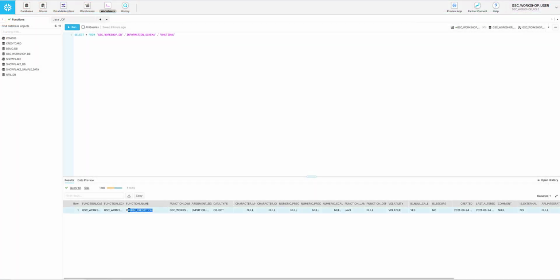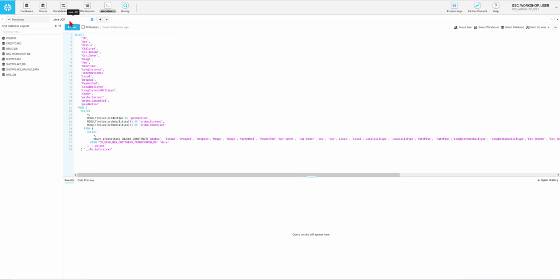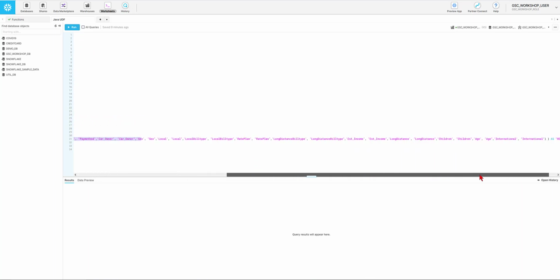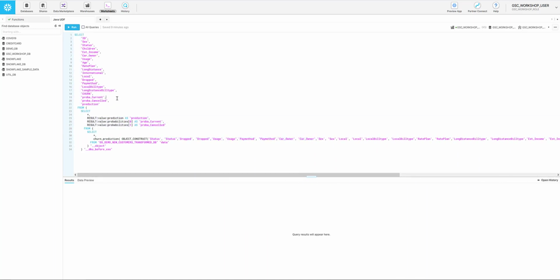A query to the information schema view for functions inside of Snowflake reveals that the model is now present in the Snowflake database. Scoring new data is now as simple as calling the function using the object construct and specifying the inputs. Model scoring is now as simple as a query to Snowflake. Incredible.